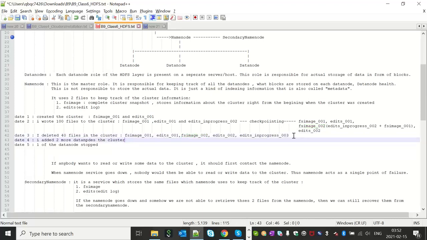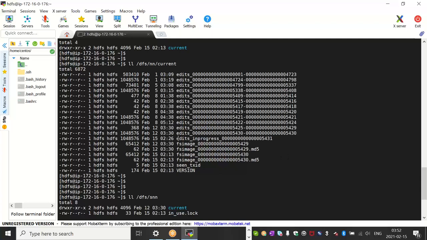So after a certain time checkpointing will occur, and you will again get fs image 003, and this process goes on with each change, which can be on the same day also. It doesn't matter, this can be day 3 also. So the ultimate thing being written is the change happening within the cluster. That's why you see these files.